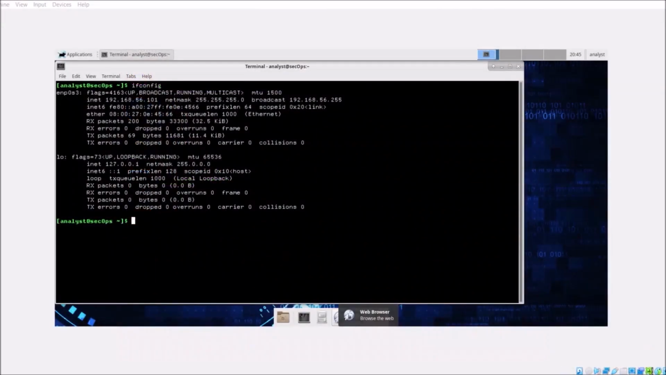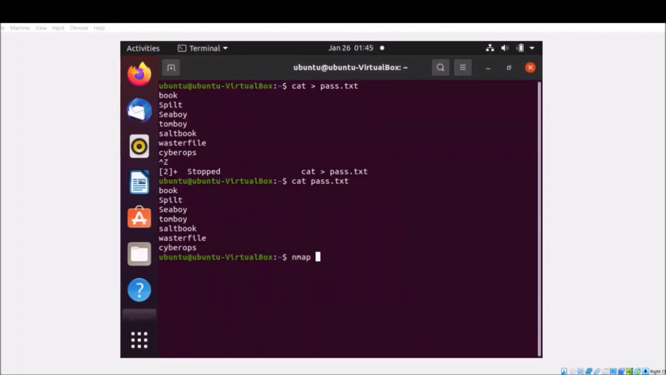So we're just going to jump in really quickly so we can actually confirm the IP address of the CyberOps workstation. Now, the IP address again for the CyberOps is 192.168.56.101. And now that we know that, we can simply jump back again into our Ubuntu and start the process. Nmap 192.168.56.101.